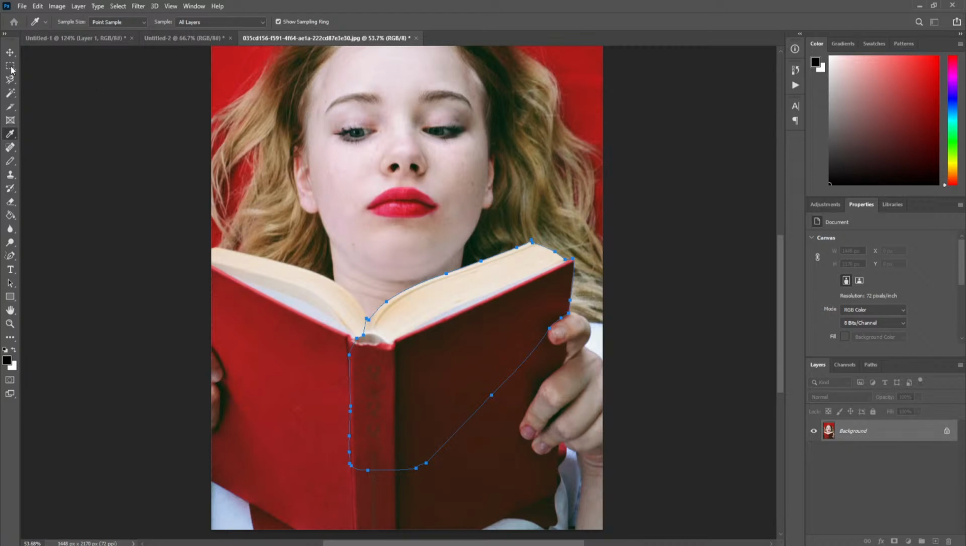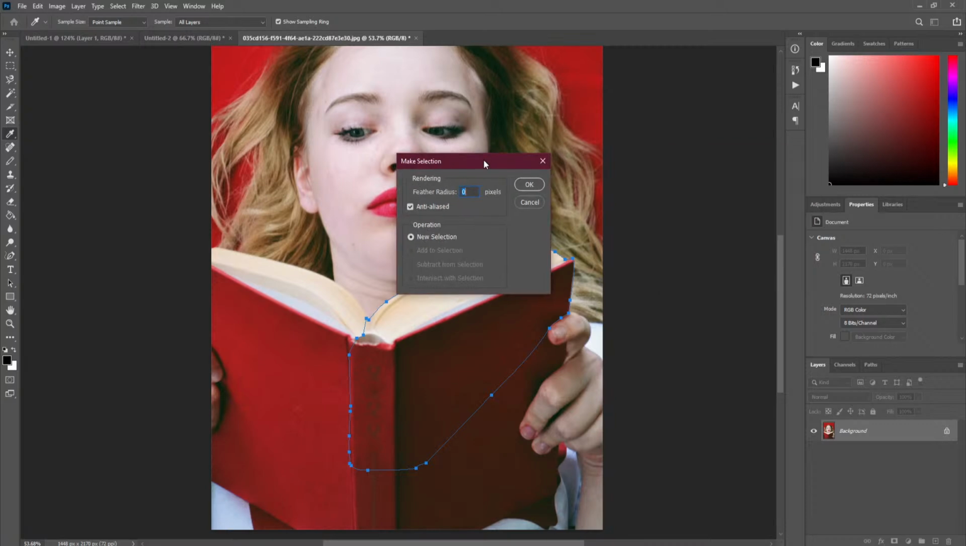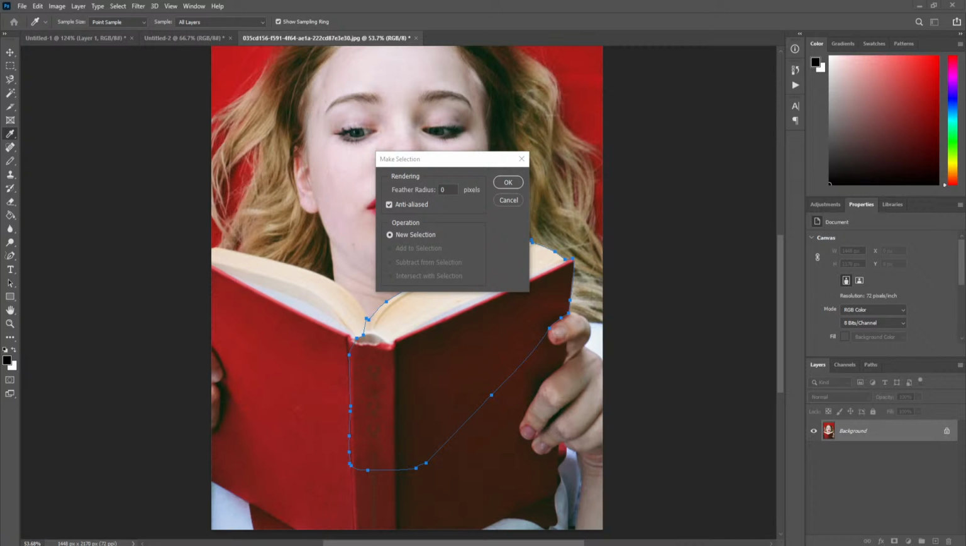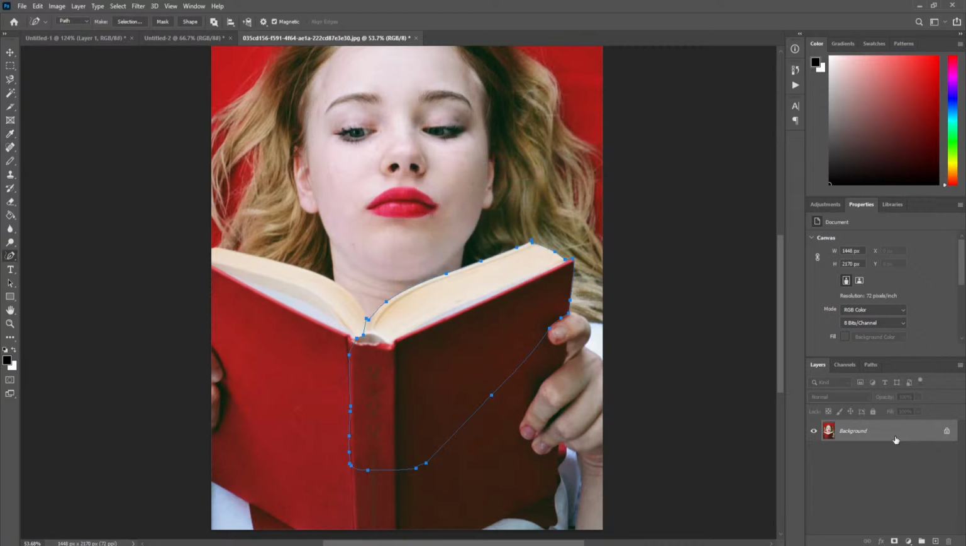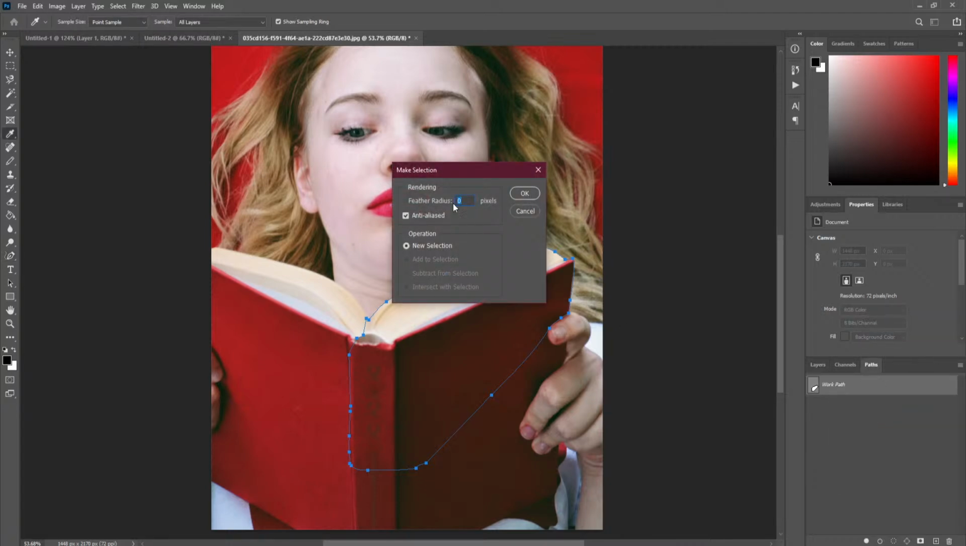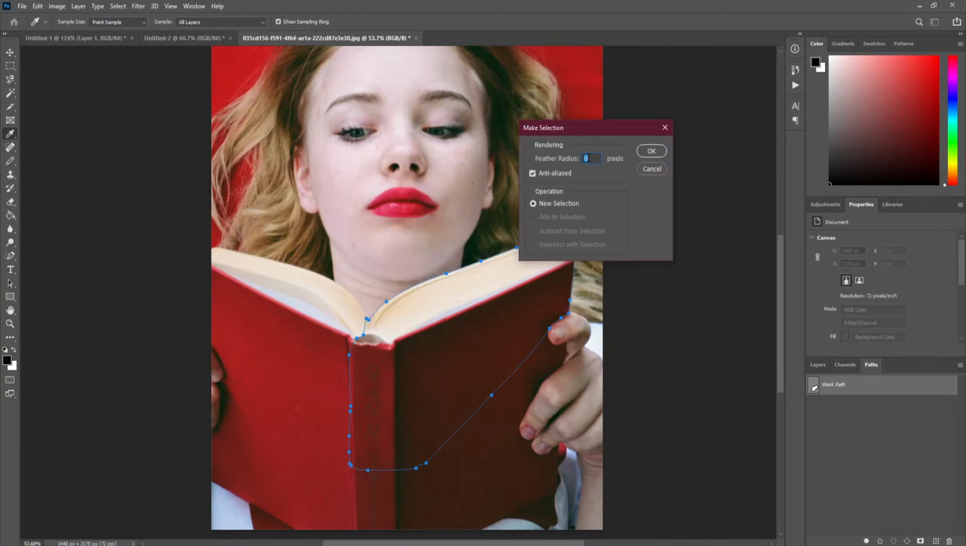Once you right click on it, you will have this selection option. Let's do it again because it opened in the other window. I will right click here in the path, make a selection, and this will pop up. You have to choose the feather. Feather, as we have studied before, is the softness of your edges, the blurriness, the blending of your edges. If I don't want it, I will keep it 0 and press OK.